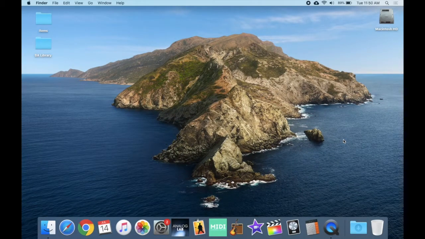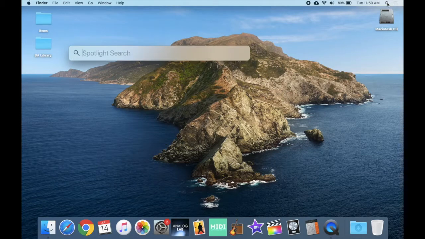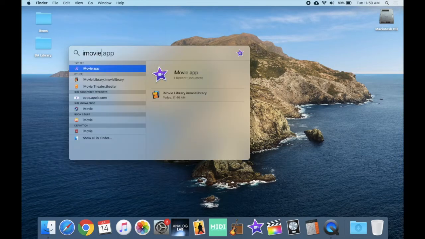Let's open the iMovie app. You may already see it in your dock. The icon looks like a purple star with a camera in the center. If you see the icon, click it once to open the program. If you don't see it on your dock, then go up to the spotlight search in the upper right corner and type iMovie, and you will find it in the results. Click on it to open.